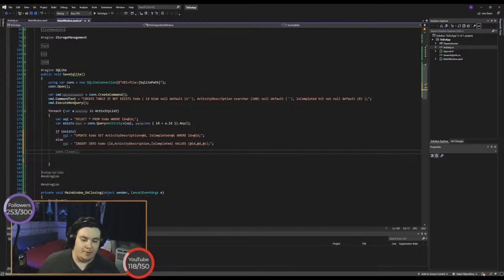Because the parameters are the same for them, they both have ID, they both have description, and they both have is completed. Because of that, we just have to set the text depending on whether it exists or not, and then we can set the parameters regardless because it's the same either way. So from this point on, the rest of the code is going to be identical for whether it exists or not. The only difference is whether we do an update or an insert, which we've already handled now, so we're all good.